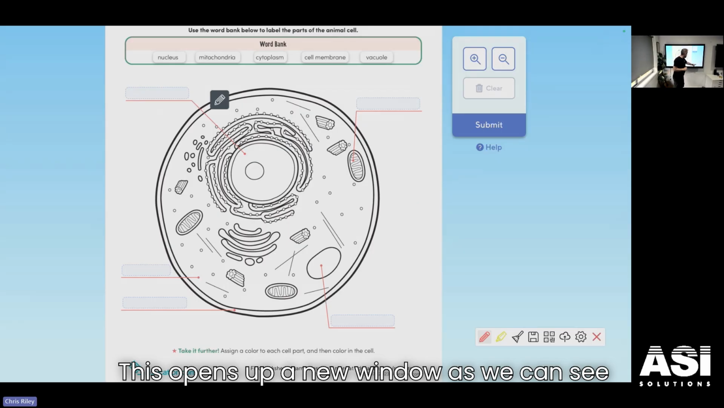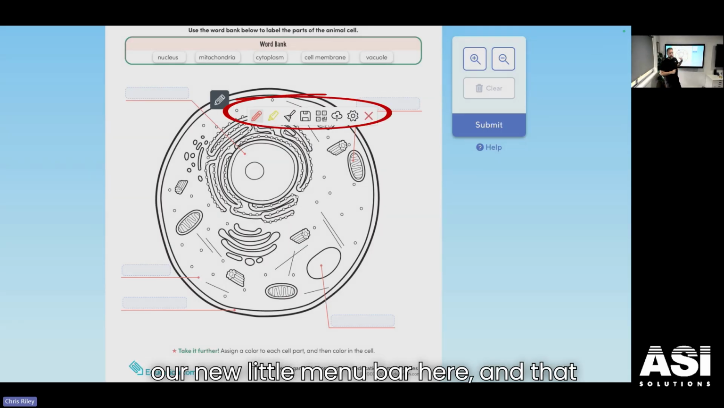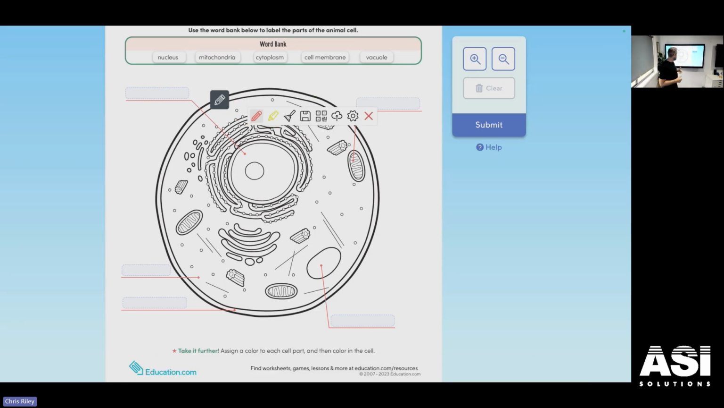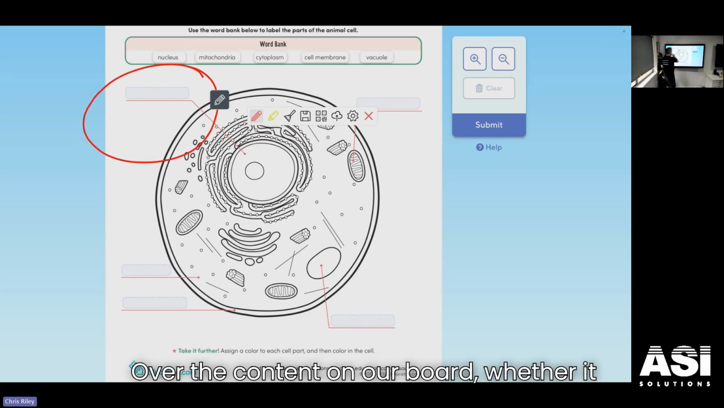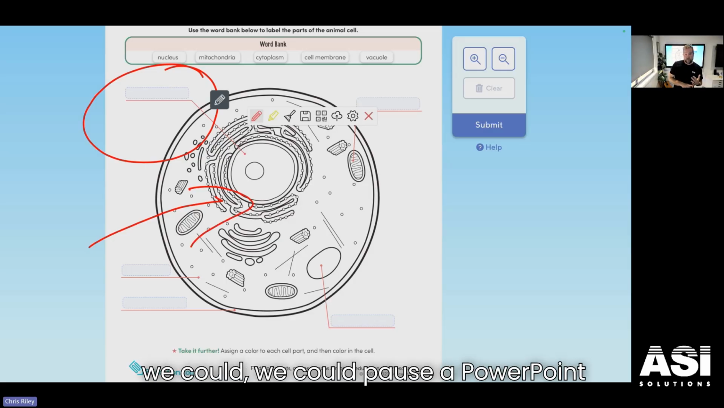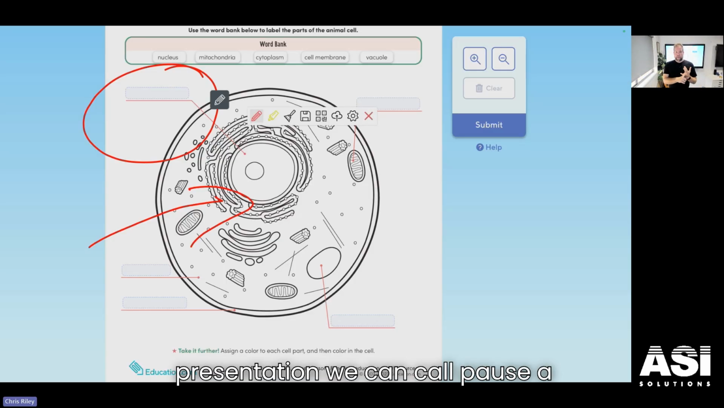And the last one is what we call our quick annotate tool. This opens up a new window, as we can see, our new little menu bar here, and that gives us the option to quickly annotate over the content on our board, whether it is a video. So we could pause a video, we could pause a PowerPoint presentation, we can pause a simulation that we're running on our computer and then annotate over the top of that quickly.